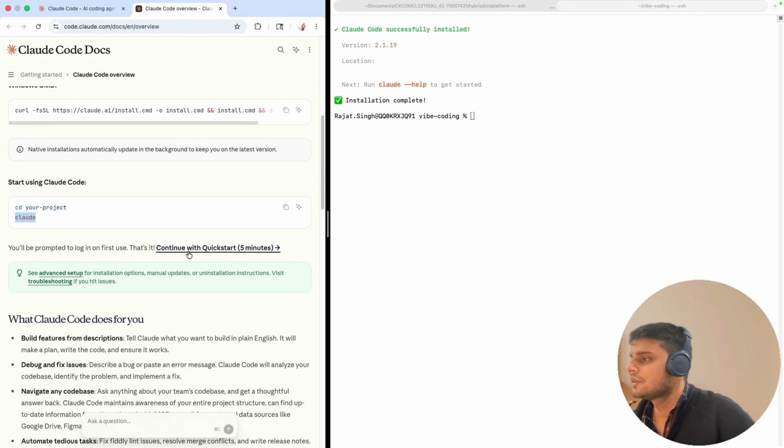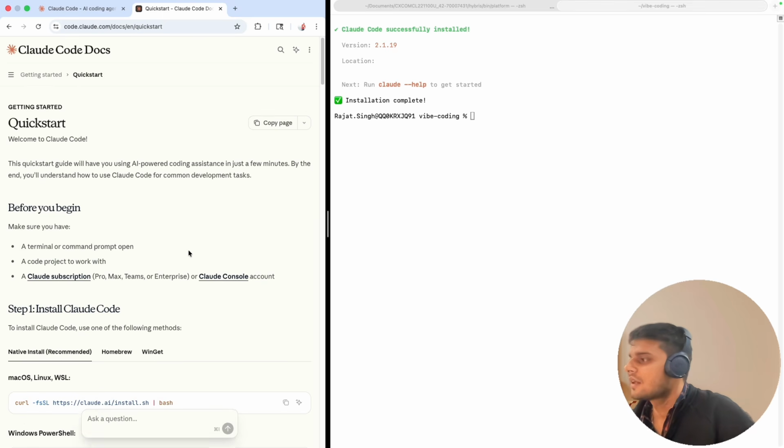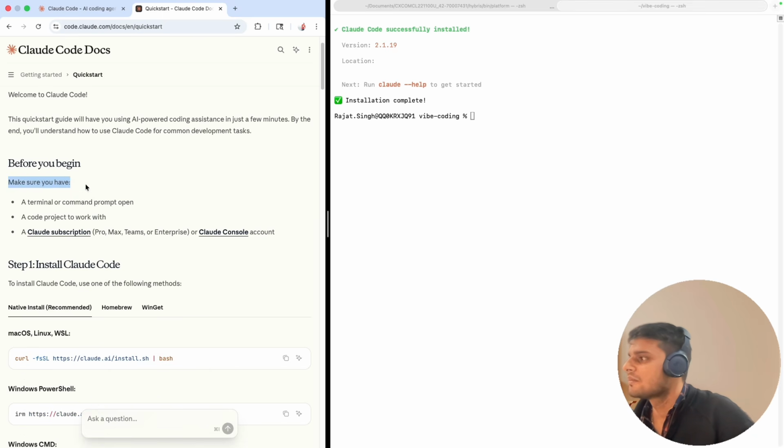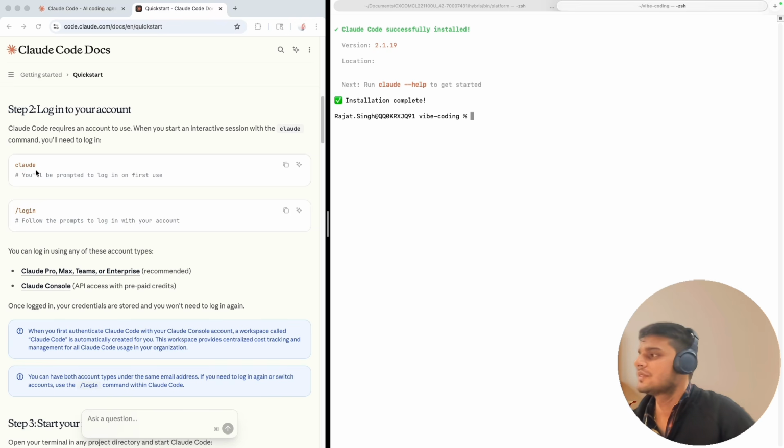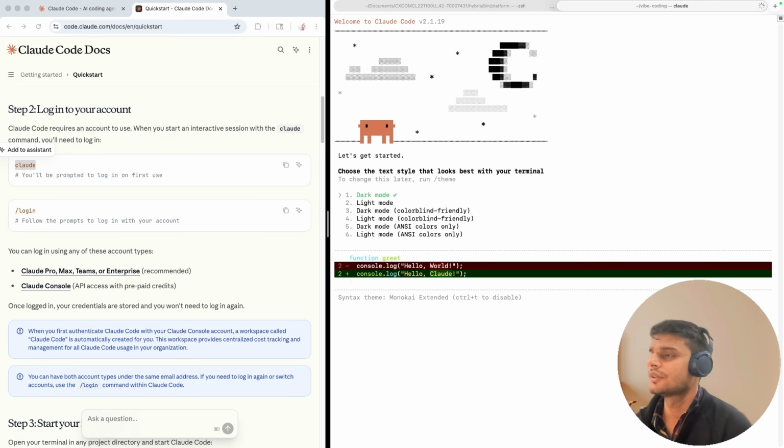Also, to take help from Claude, we can just run this command, claude help. So now we'll go ahead with the quick start. Here it's saying before you begin, make sure you have a terminal or command prompt open. Definitely we have this. We will first run Claude and we will see what's happening. I don't have any subscription currently and we'll see what happens. So I run Claude and let's follow through it.